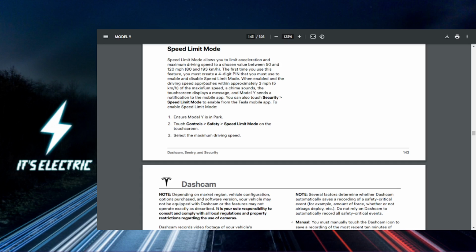So yeah, I said step number one, access the controls. Just tap on the controls icon on your touchscreen. This will bring up the main settings menu.